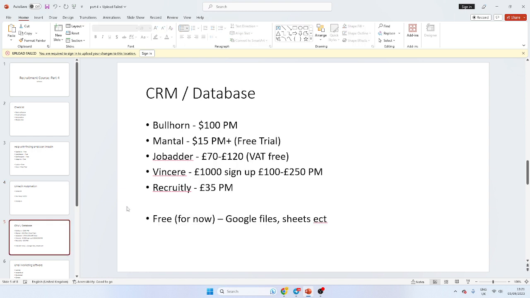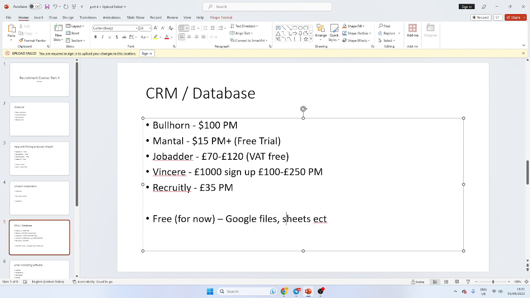Another one is CRMs. If you want a CRM, I personally can't live without one. You can get one. Some of them are quite entry level. I've put a few on here that I'd recommend. There's about 5. And I wanted to put different price points. For now, I would say free for now. Just use job websites or Google Sheets, Google Files, store them online or on your PC or laptop.